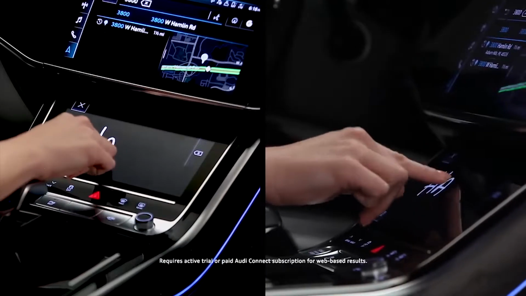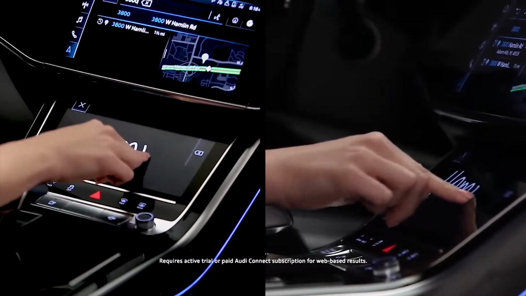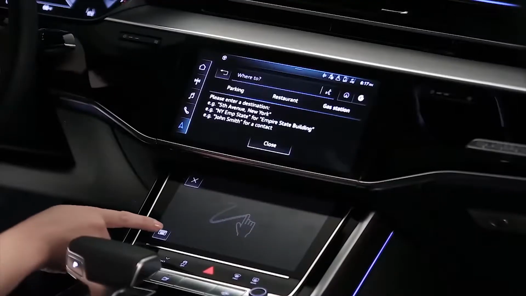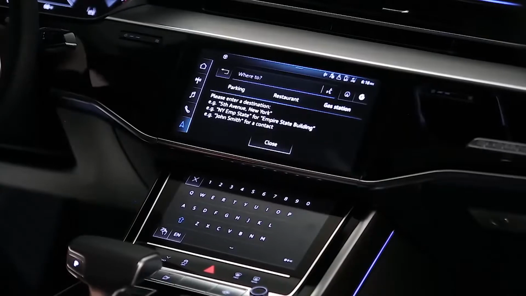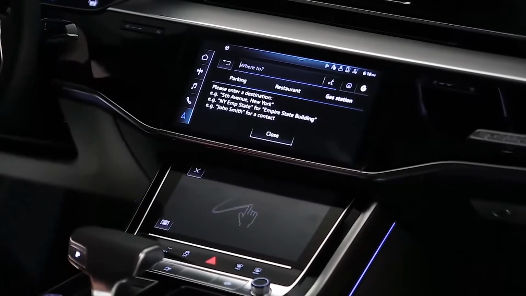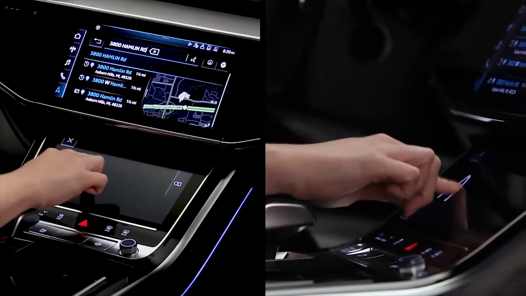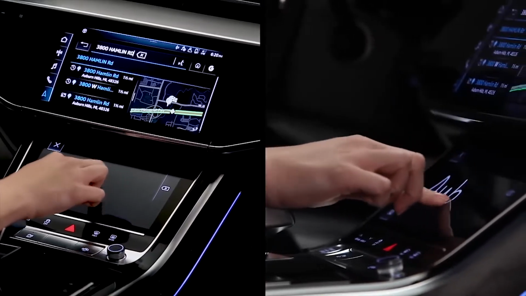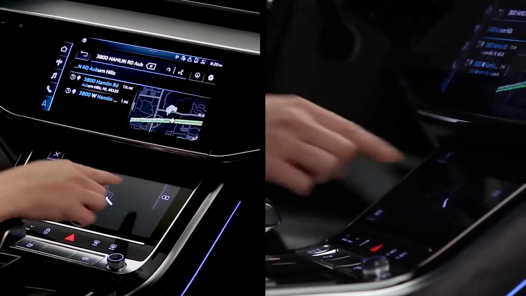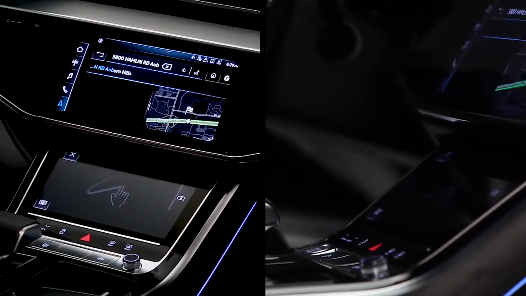Then enter a command or destination manually on the lower MMI display, either with the keyboard or by handwriting on the touchscreen in block or cursive letters. No pause is necessary between characters. For a space, swipe right. To delete a character, swipe left.